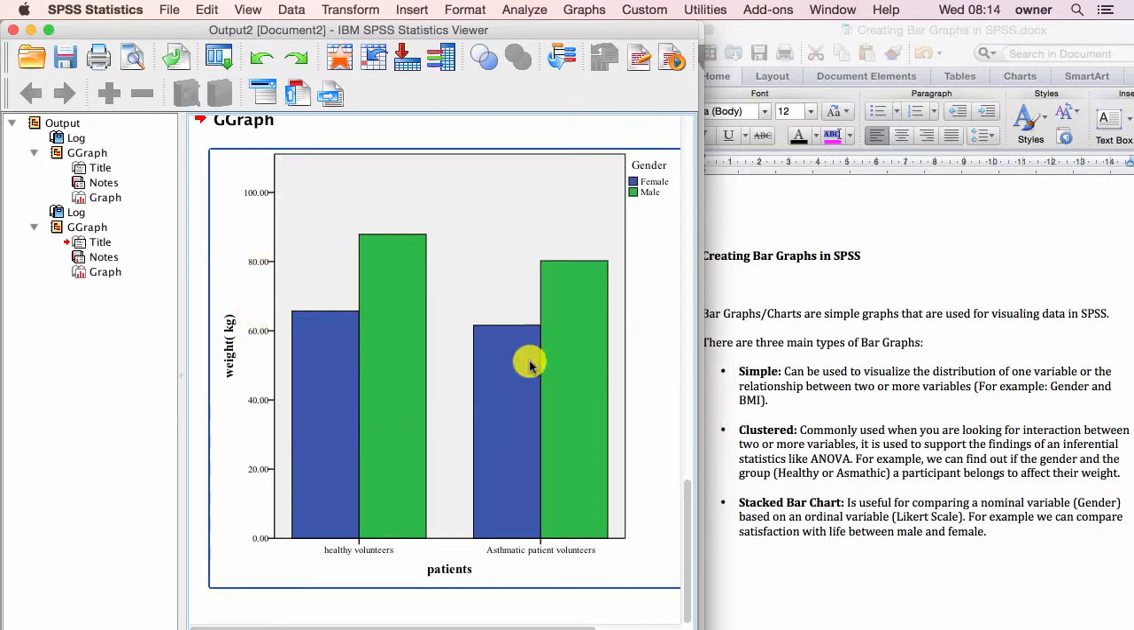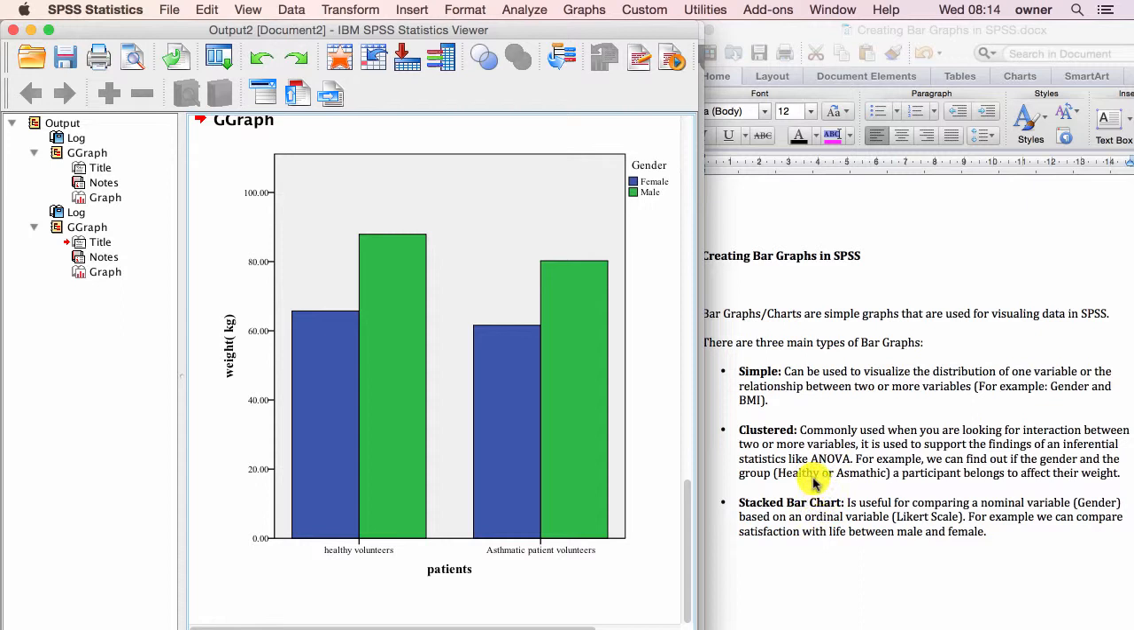But here's the interesting thing about this graph. You can see here that the healthy participants have a slightly higher weight than the asthmatic participants for both male and female. So this graph allows you to get some interesting insight into your data. Now let's look at the last type of bar graph in SPSS, which is the stacked bar graph.